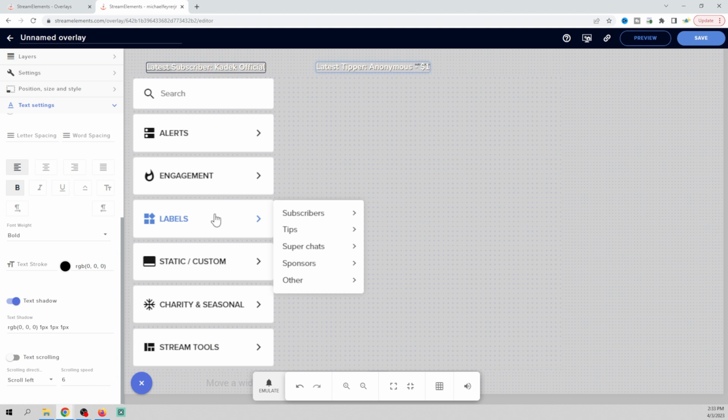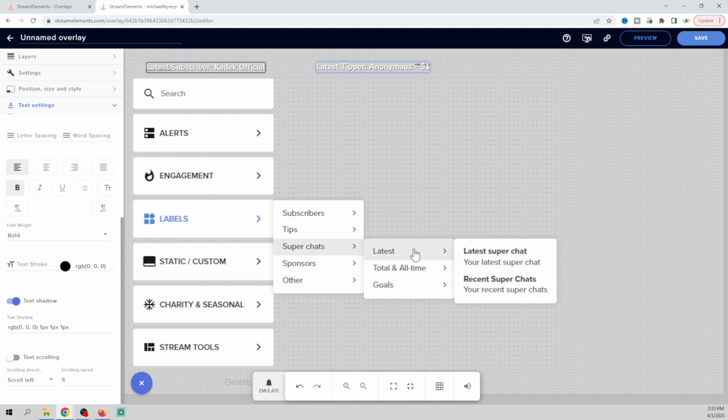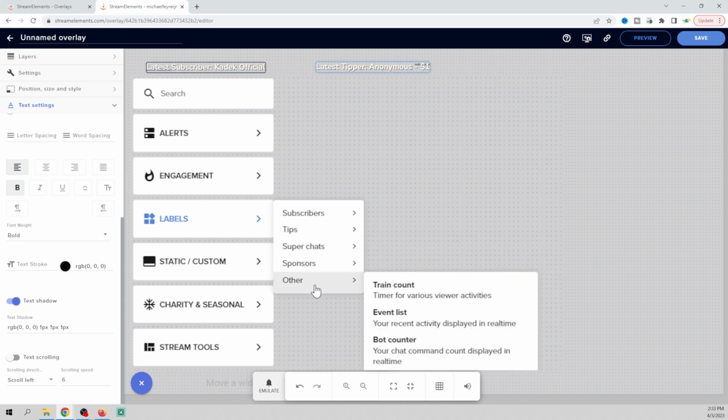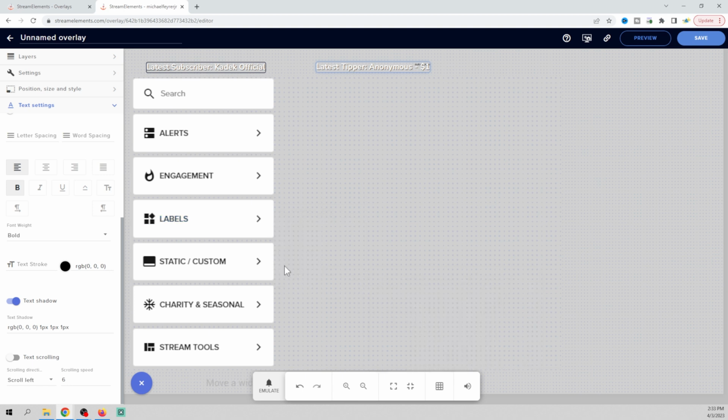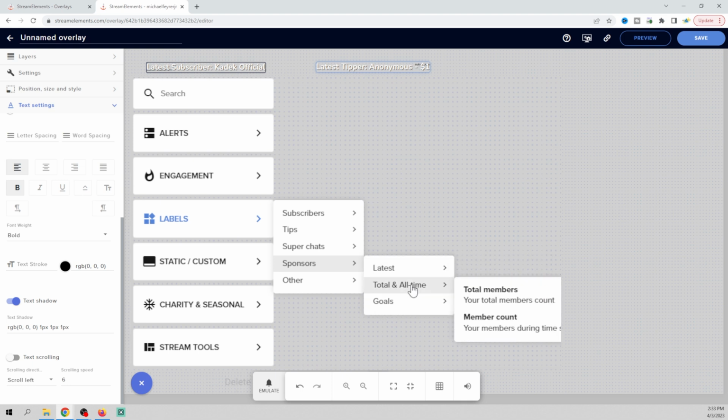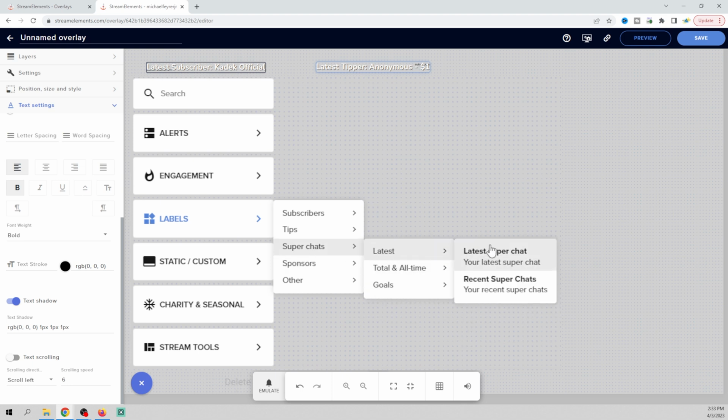We're gonna go ahead and add a super chat. We'll go with the latest super chat as well. You can also see there's sponsors and other. Very, very cool. You can have a train count, events, a bot counter, sponsors for memberships and that sort of stuff, which I think is really awesome. We'll just do super chat.